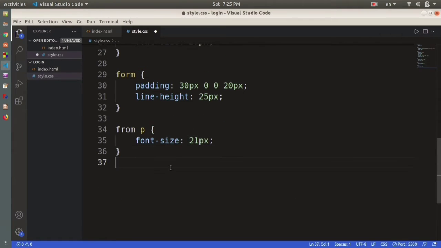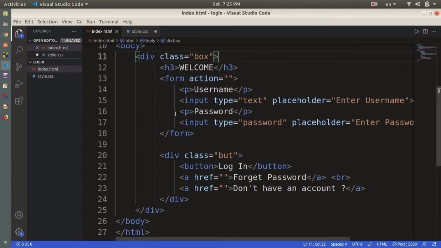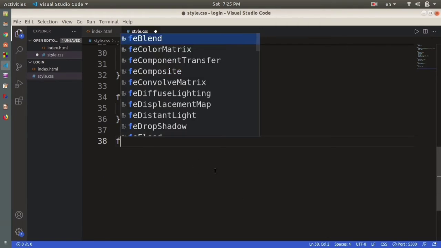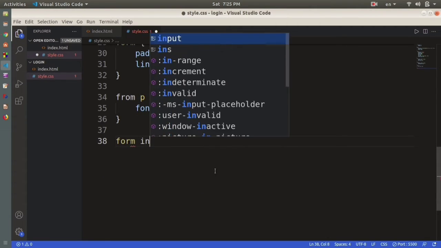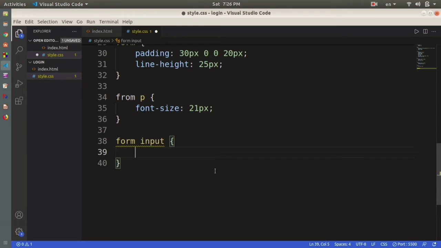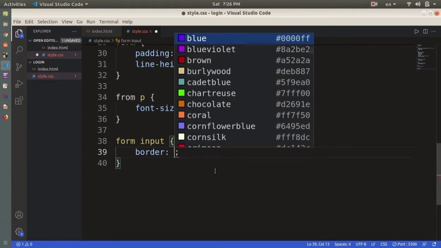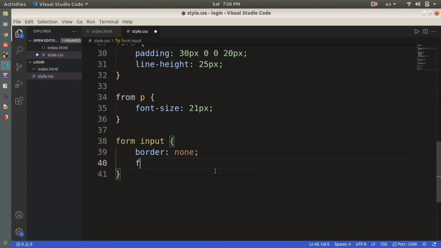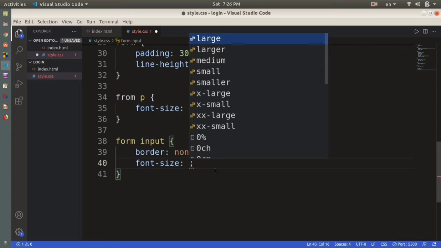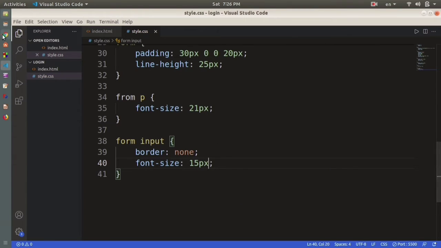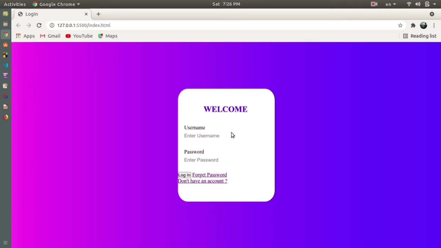Now our next target is to change the input, this username and enter password area. So for that I'm going to write form input, and here I'm going to write border none, then font size 15 pixel. Save this, and now you can see this username placeholder doesn't have any border, and I have increased the font size a bit, so I can type anything here, and in case of password I can type anything there.